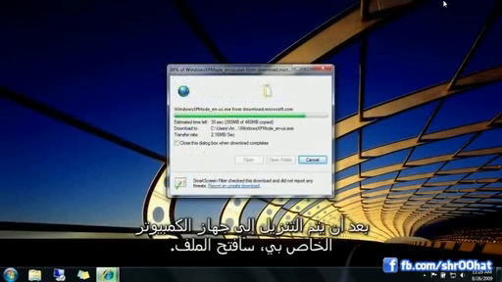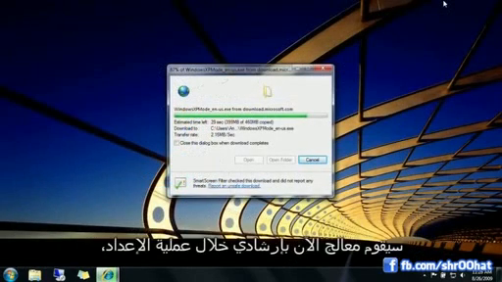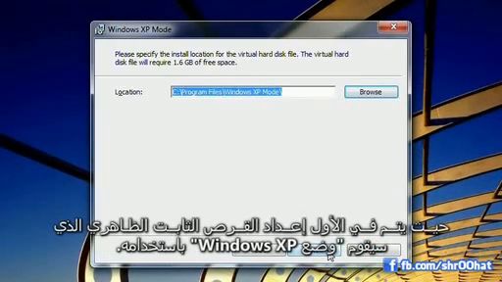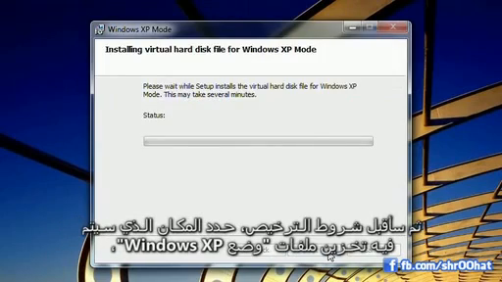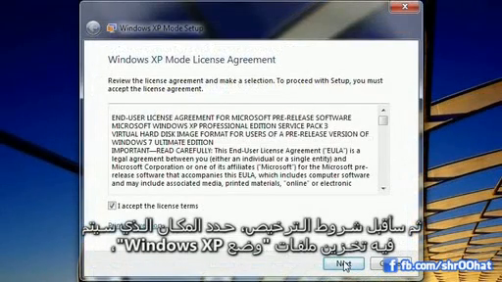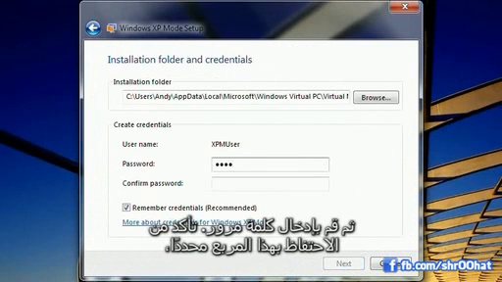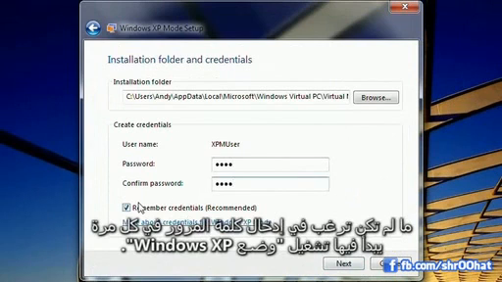After it's downloaded to my computer, I'll open the file. A wizard now guides me through the setup process. First, setting up the virtual hard disk that Windows XP mode will use. Then, I'll accept the license terms, confirm where Windows XP mode will store files, and then enter a password. Be sure to keep this box selected unless you want to enter the password every time you start Windows XP mode.